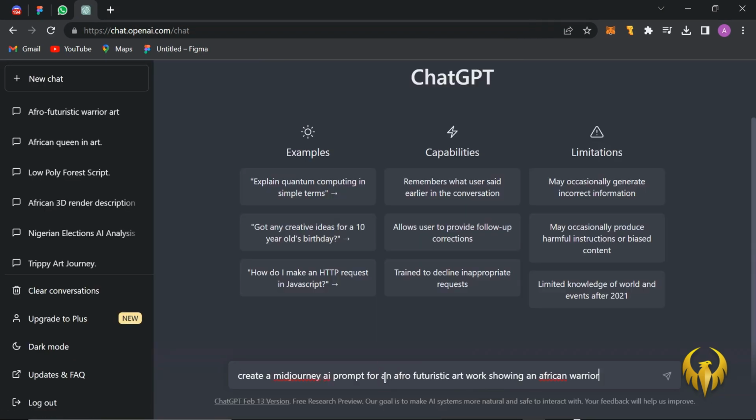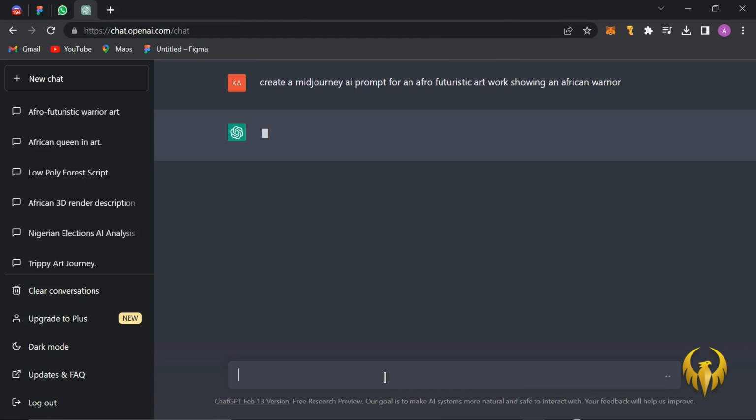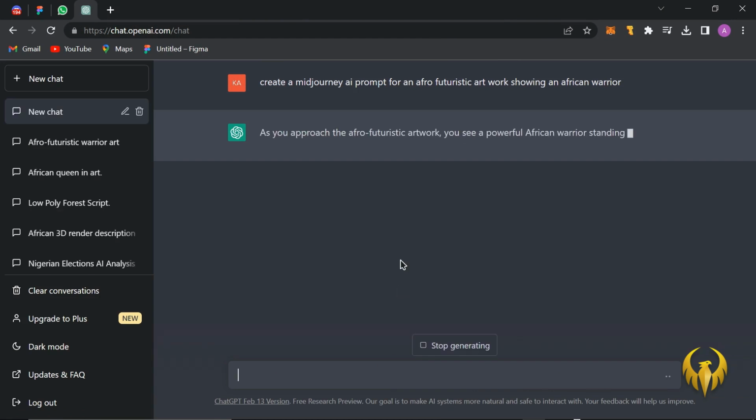I had to refresh the page after my first attempt. It should be all good now. Let us wait as it generates the prompt.